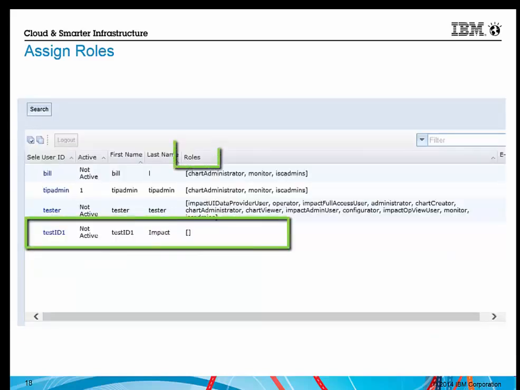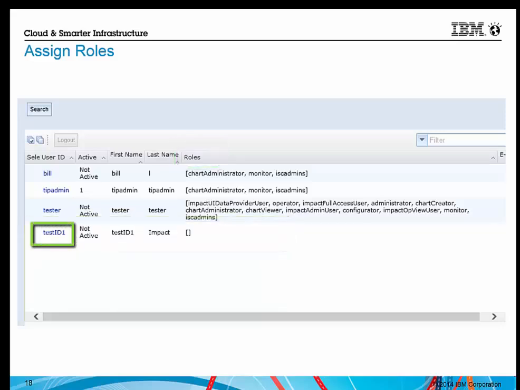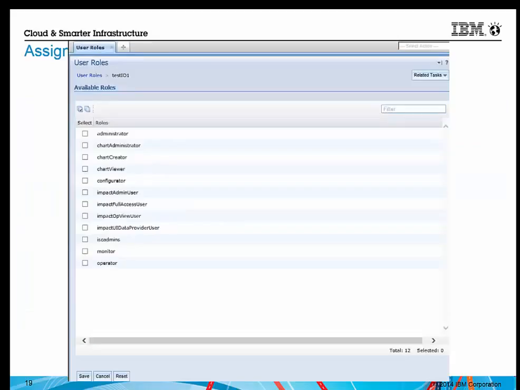From this window, you can see Test ID 1 doesn't have any roles. Double-click on Test ID 1 to edit Test ID 1's roles. At the top, you can see we are viewing Test ID 1's role. None are checked. Listed are the roles available to be assigned. To assign one or more, place a check in the checkbox next to the role you wish to add.